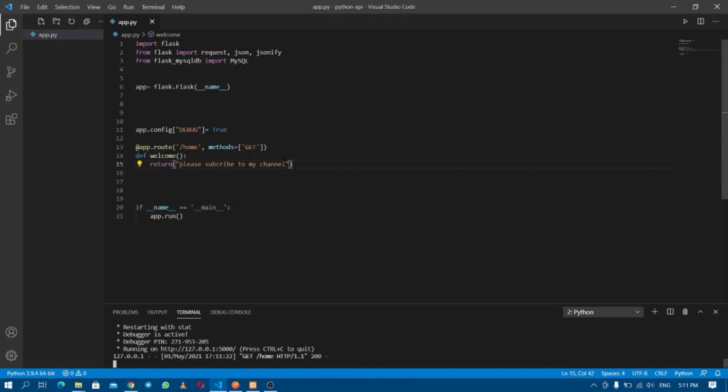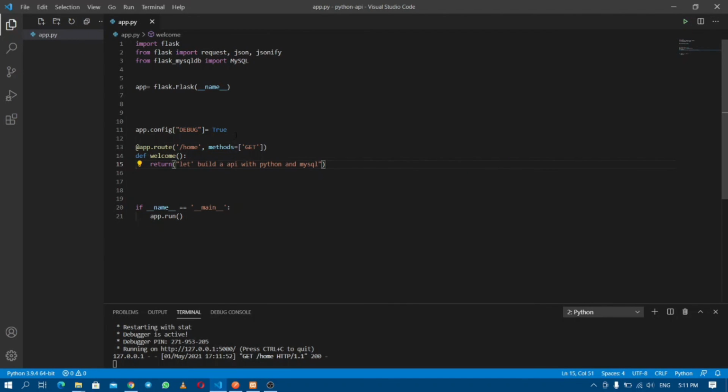If I change it to something else, let's say build an API with Python and MySQL. If I hit save, I'm not forced to restart the app. I just have to refresh and boom, you see the change is visible because we turned the debug mode to true. If you turn the debug mode to true, all changes will be seen when you save and refresh the page, of course.